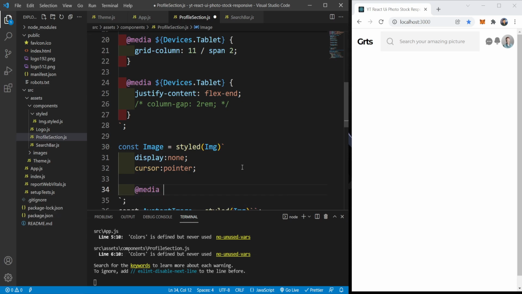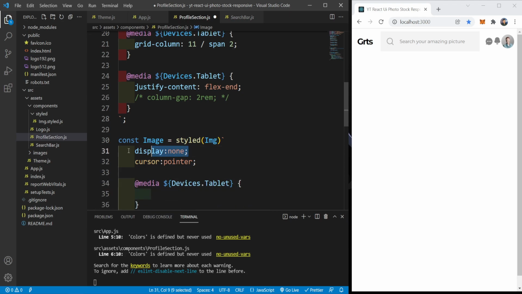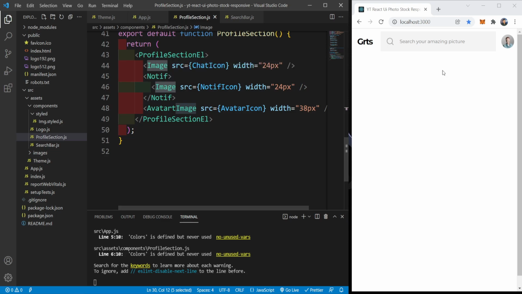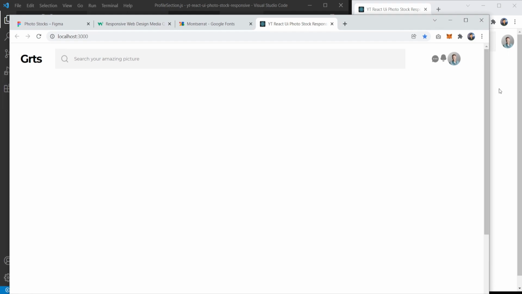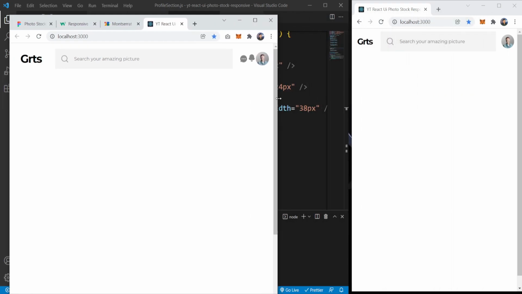And the key point is here. When we hit the tablet sizing, let's see, devices dot tablet. Then we set the display to block or inline block, whatever suits you. If I save this, we don't see the icons. This image is being used for both of them, so we don't see them. But if we come over here, there you go, they are here. So if I make this smaller, as you can see, just like that, they disappear.